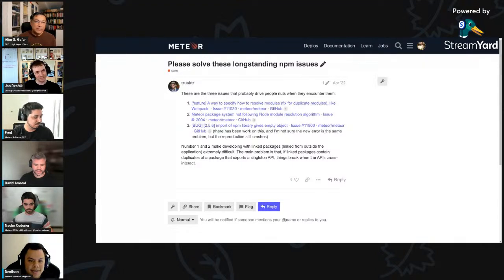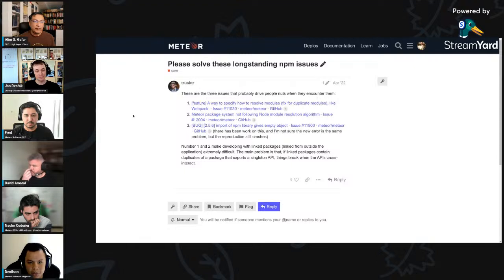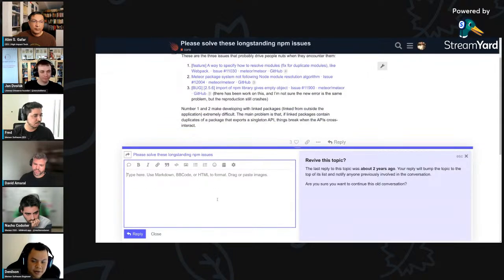Yeah, this is something that Truskager shared in the community a while ago. He listed there 3 issues that he thinks would be beneficial for Meteor, and I agree with all of those. We just didn't have time to focus on this. Our focus has been on Meteor 3 for the past year or so. But moving forward, this kind of issue, we plan to address it. And yeah, I believe we are going to look into those in the near future.